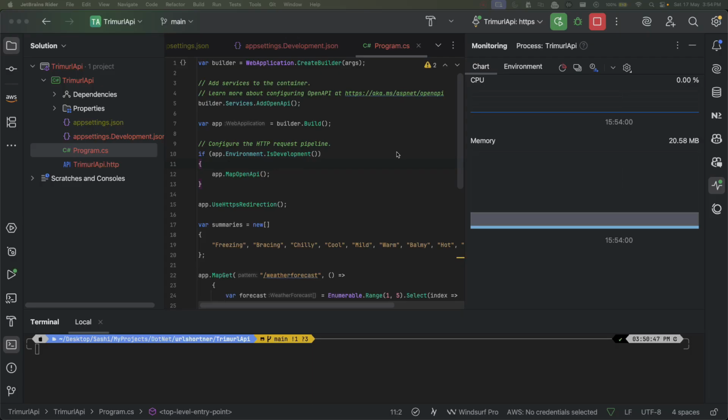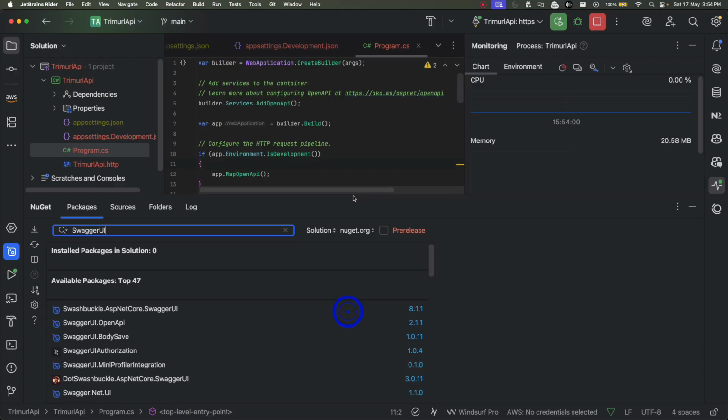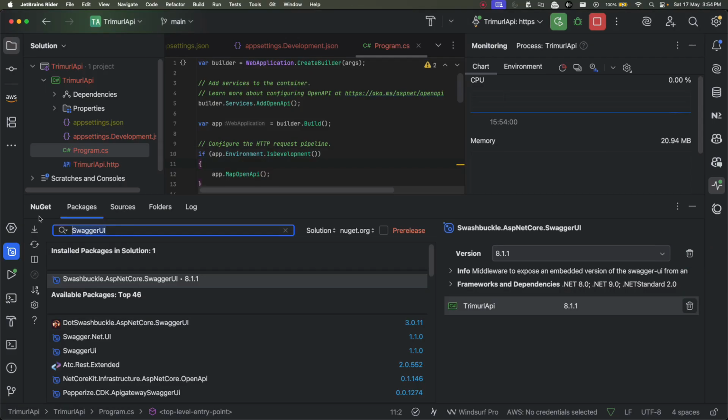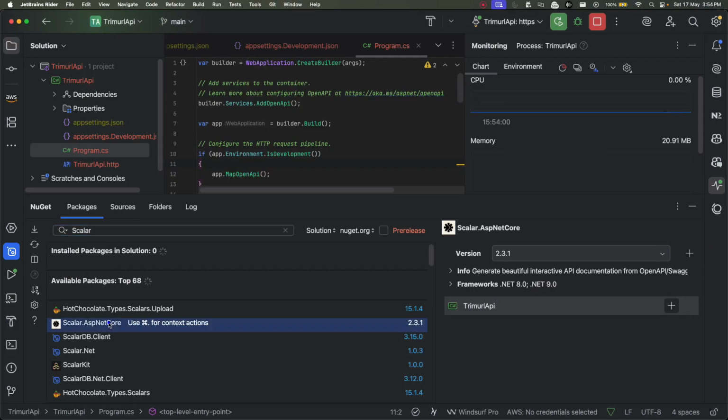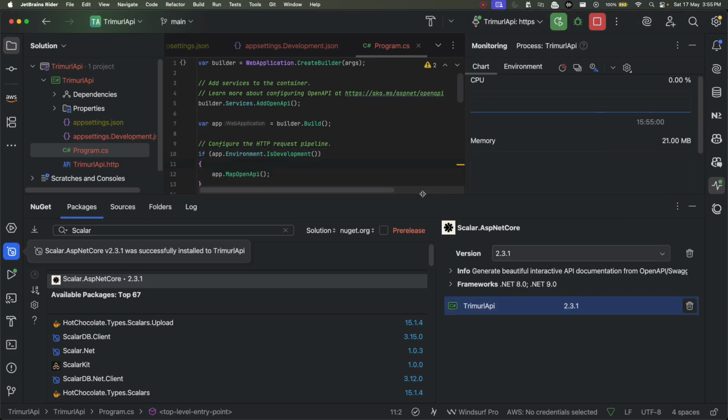Let me show you both ways, how you can add Swagger UI and Scalar. To add those, you need to go to your NuGet packages and search for Swagger UI. You need to get this one, Swashbuckle.AspNetCore.SwaggerUI, version 8.1.1. Let's go ahead and install it for our project. For Scalar, you need to search for Scalar, and you can find Scalar.AspNetCore. I will be going with the latest version, so go ahead and install it in the project as well. Now both of them are installed.